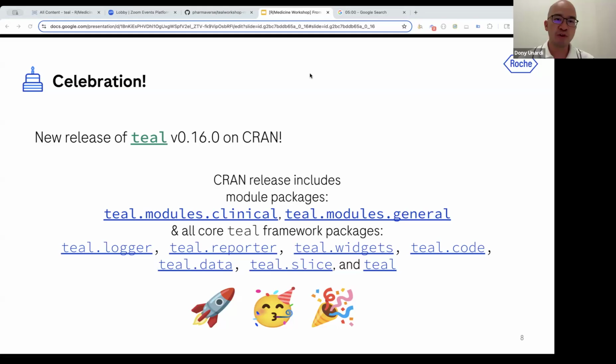And then whenever we do release, we release everything because most of the time they're related with each other. So if we introduce a new feature in the framework, we want to make sure that our module packages also either get that new feature or are set up to be able to get that new feature. So we always try to do them at the same time.